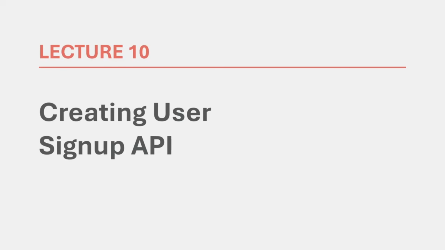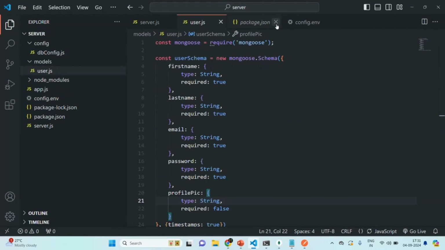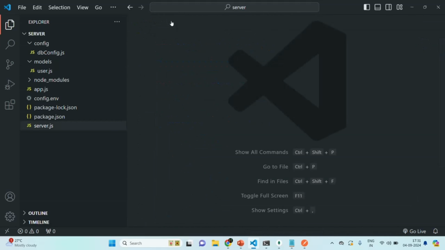In this lecture, we are going to create an API which is going to handle sign up requests coming to our Node.js application. So let's go to VS Code, and let me close the files which are not required for now. And let's also close this server.js file.